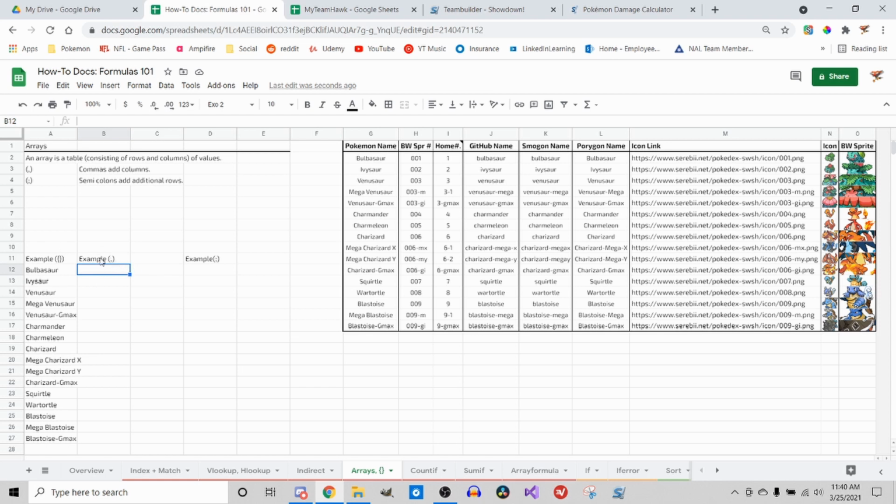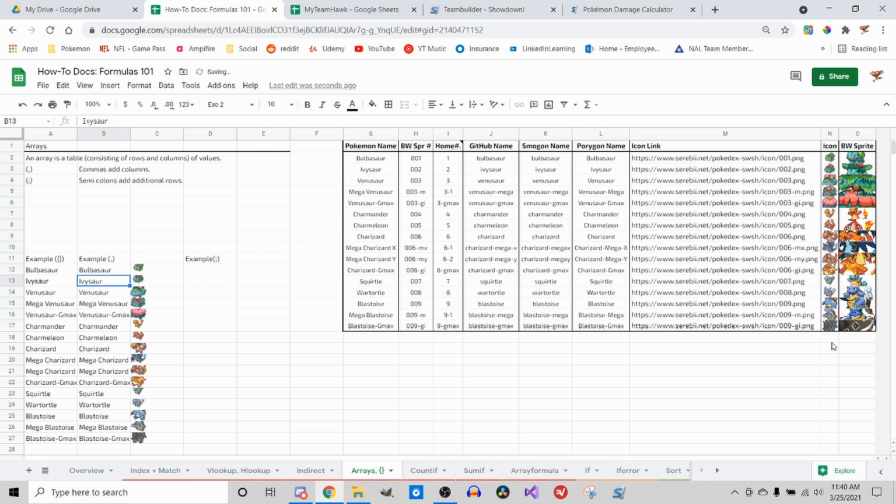So our formula equals squiggly line. Squiggly lines are what define an array. Not a parentheses, that has to be the squiggly bracket. So we're going to highlight our names, comma. Now we're going to highlight the range that we want for our second column. I want these icons here. We're going to close the array and hit enter. Boom.